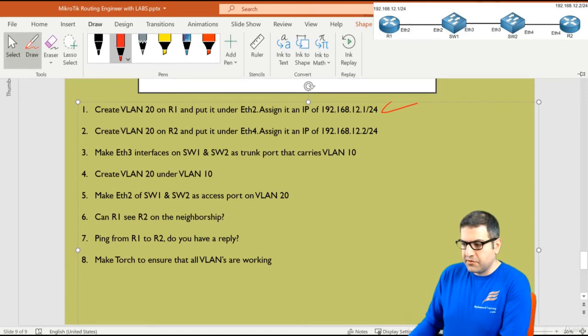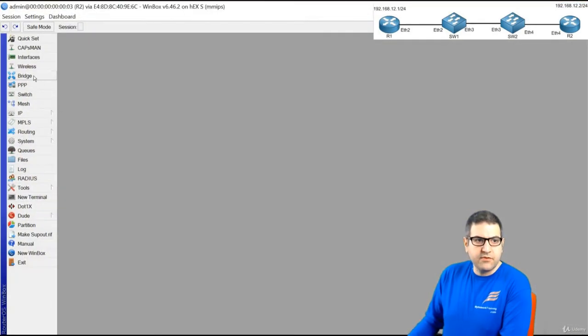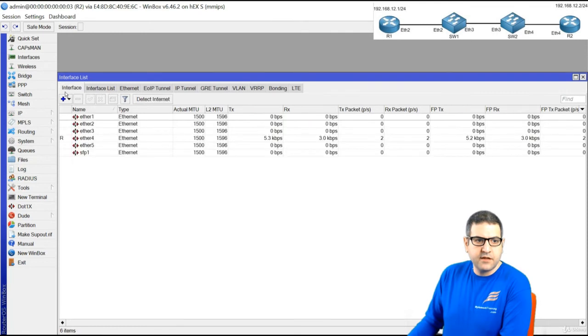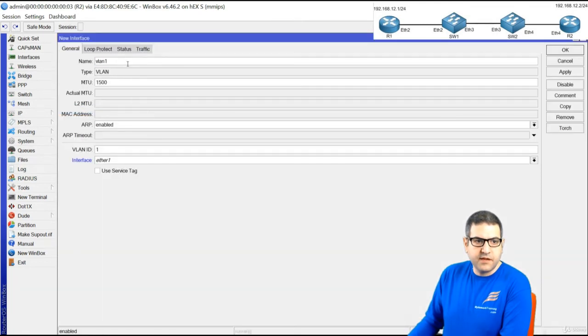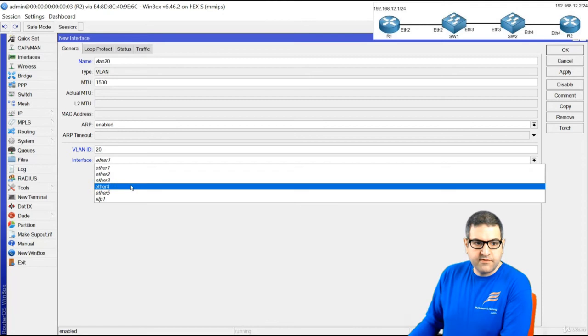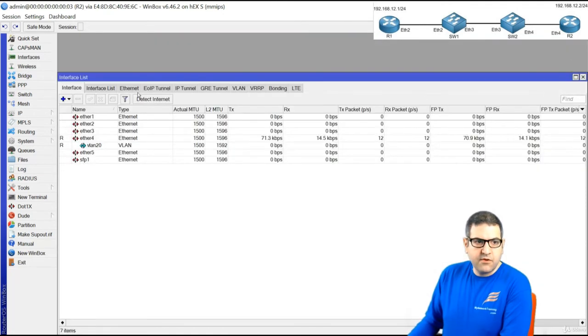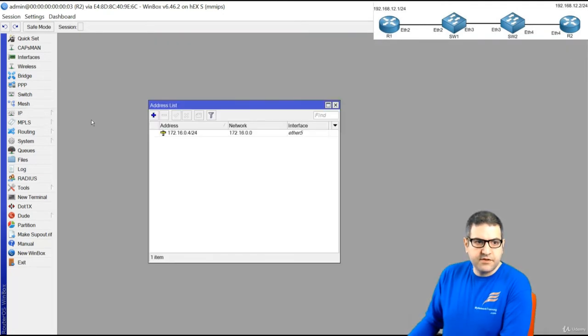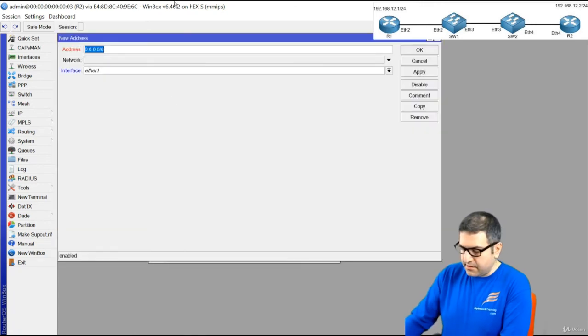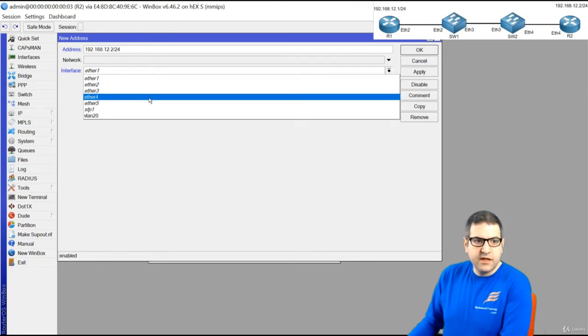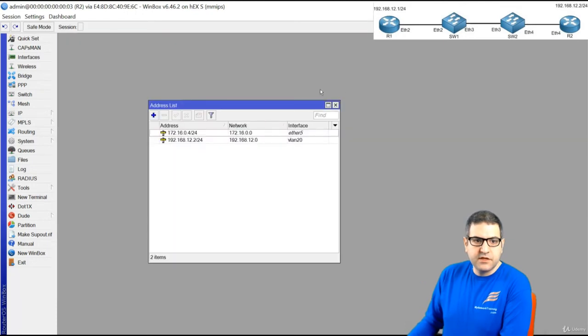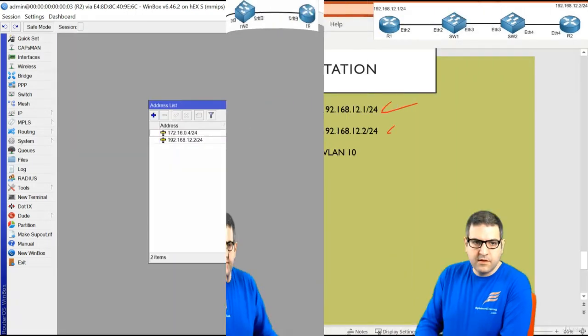We go to router 2. That is router 2 now, and from here we create a VLAN, and we name it VLAN 20. It has VLAN ID 20, and it is under Ethernet 4. Now we put an IP address on it: 192.168.12.2/24. It's the same range as the one we made on router 1. And we put it under VLAN 20. So this is also done on router 2. Point number 2 is done.